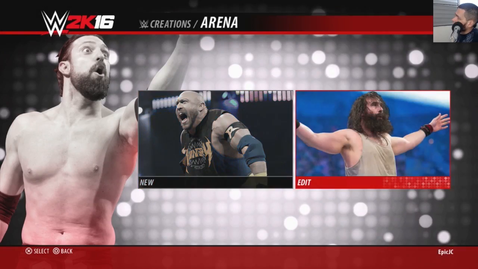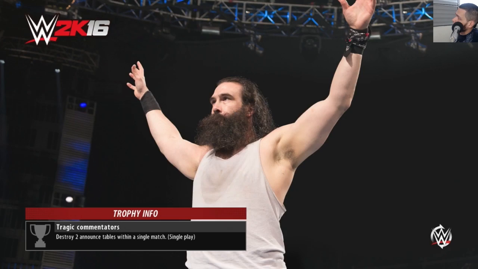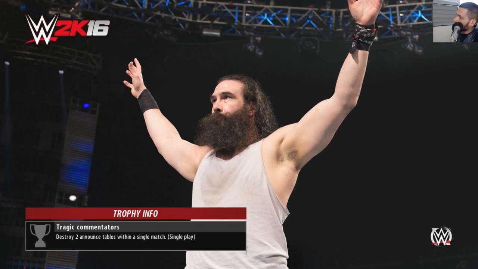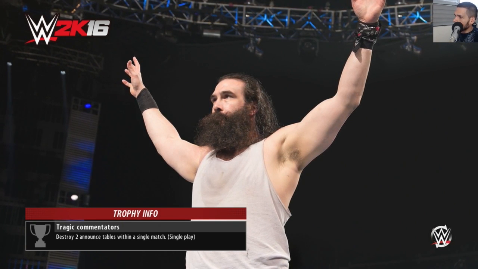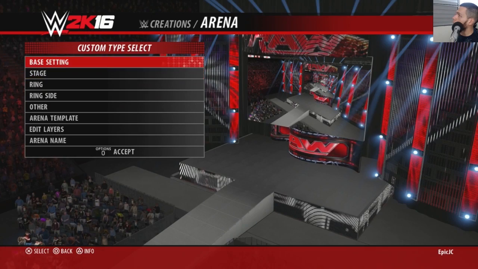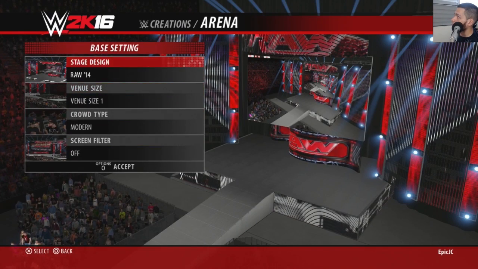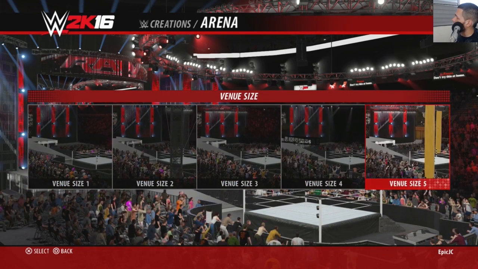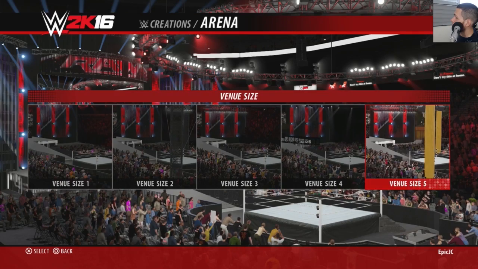So here we are with Create an Arena in WWE 2K16. Create a show, you basically take the arena and add the overlays, all of those types of things. Okay, so base setting, venue size, you can adjust if it's like an outdoors type looking arena.